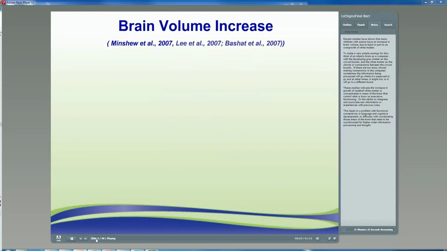Recent studies have shown that many children with autism have an increase in brain volume, due at least in part to an overgrowth of white matter. To make a very simple analogy for this, think of an infant's brain as a computer, with the developing gray matter as the circuit boards and the white matter as the cords or connections between the circuit boards. If there are too many cords making connections in the computer, sometimes the information being processed will go where it's supposed to go, and at other times it might not, or it will go to a different board.